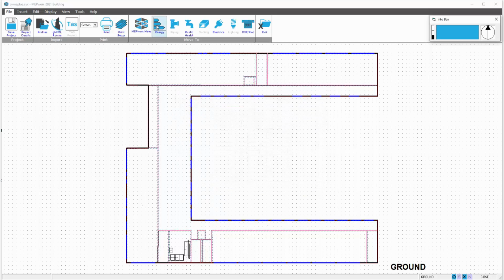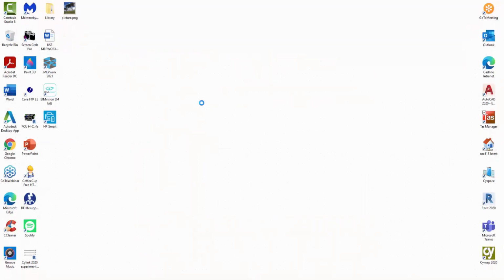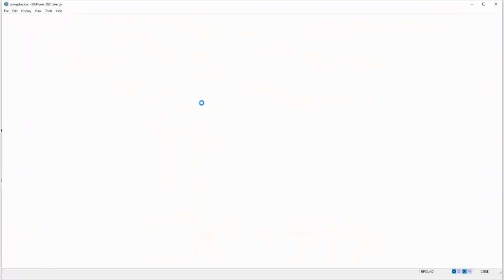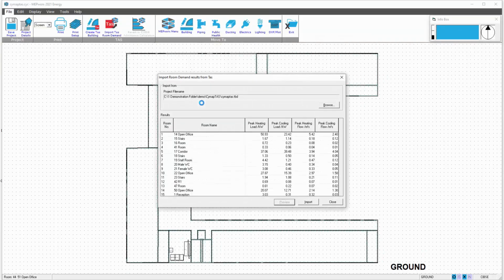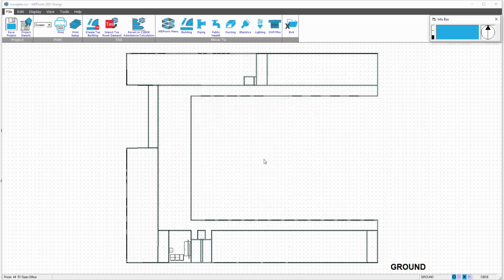We then move into the energy program. And this loads up our results from the task simulation tool, which we then import. From this position now we can go on and design our HVAC building services.